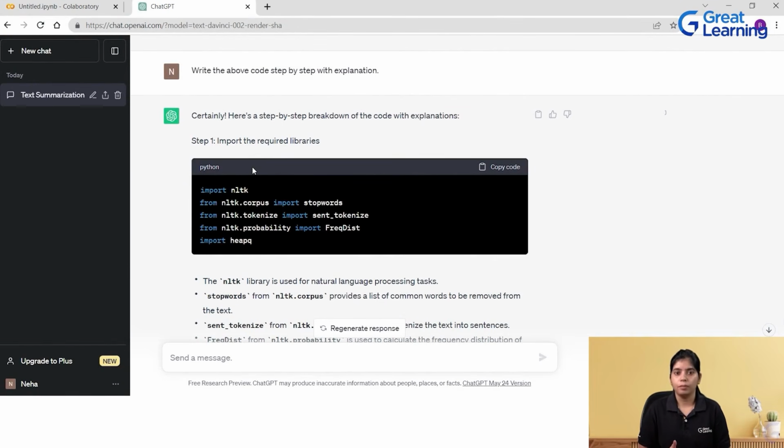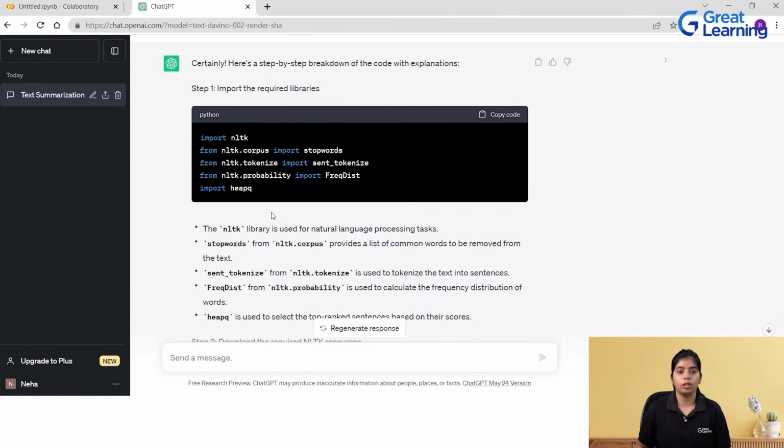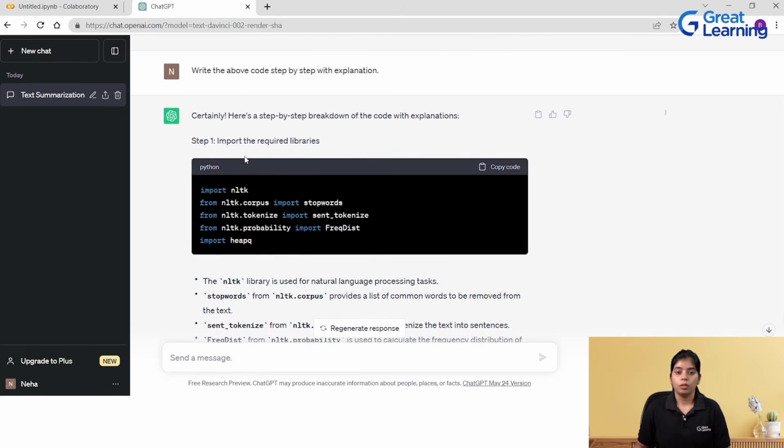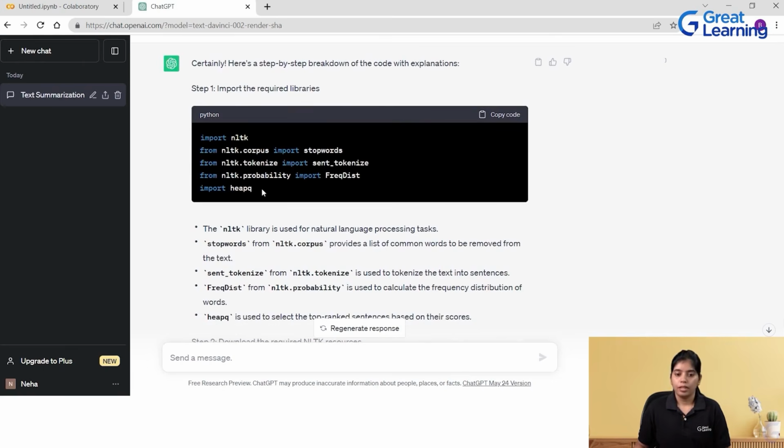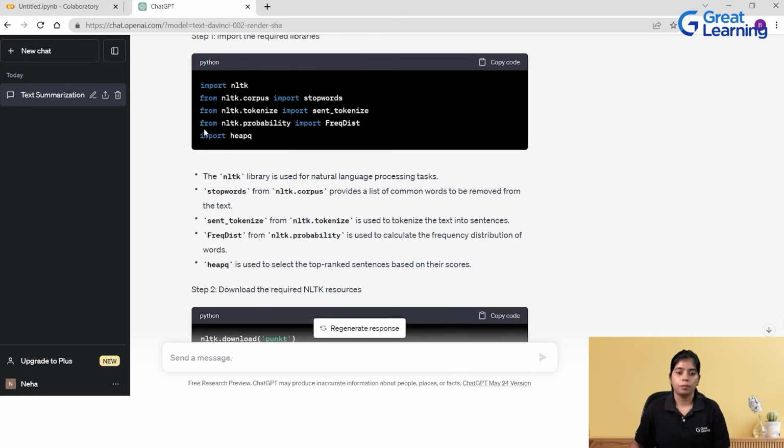Like, step by step, you'll get each part of the code, and alongside you'll get the explanation for each step. So first, import the required libraries. We need to include all the libraries there, because only after importing them will you be able to pre-process the text and summarize it using these libraries.